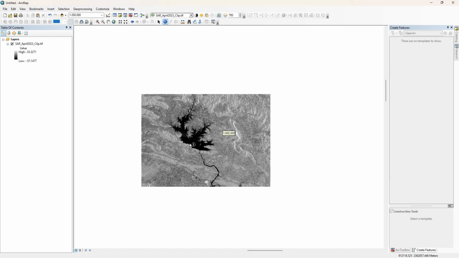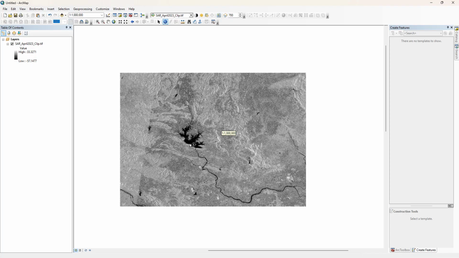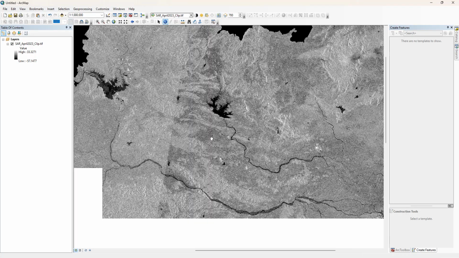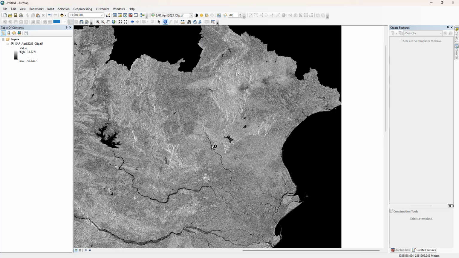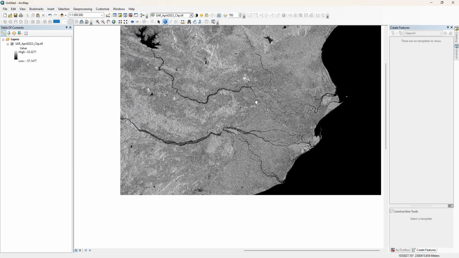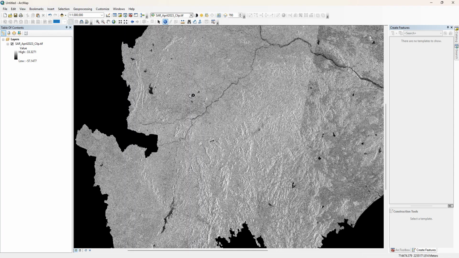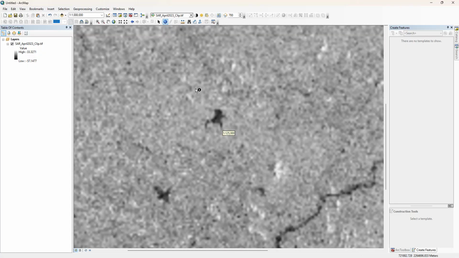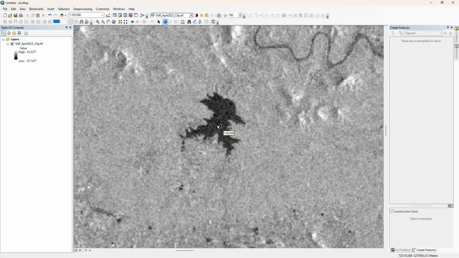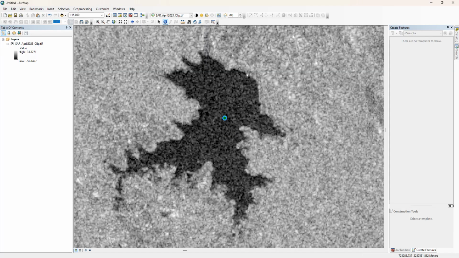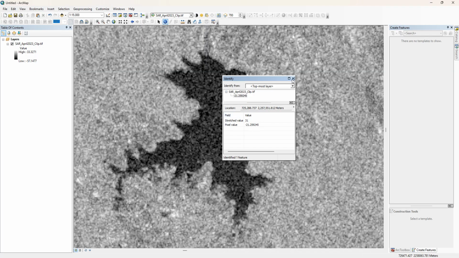First of all, you can very easily see the waters, which are in black because of the contrast, because SAR imageries only have two shades, white and black, the gray range. And see the other water bodies' DN values. Let's click here: minus 21.